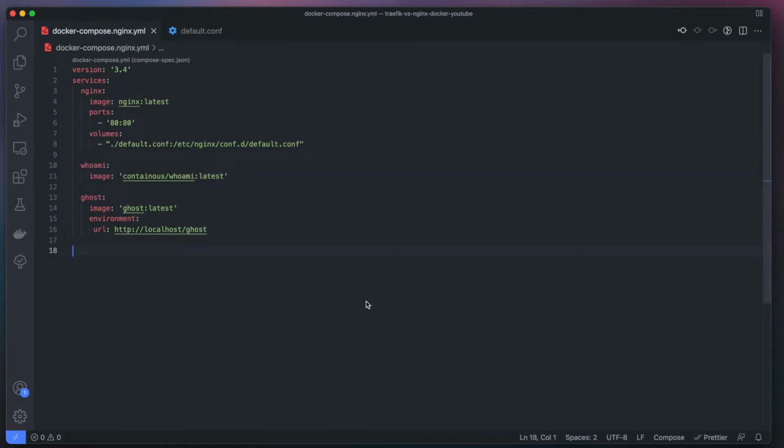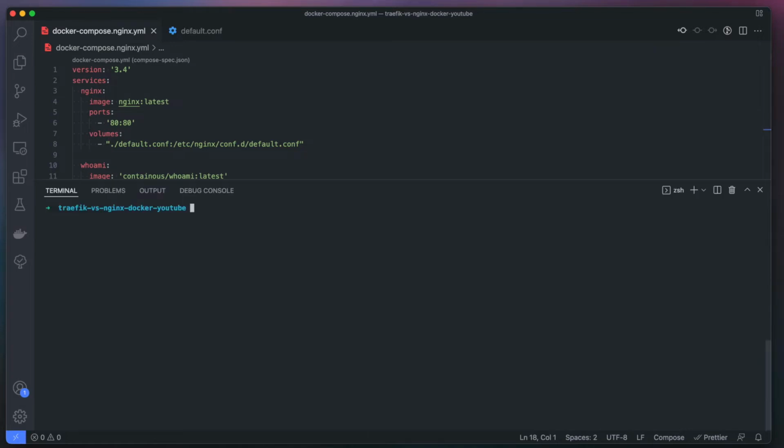So let's run this Docker Compose file and see what it looks like. So I'm going to write docker compose -f and the name of my file and up.